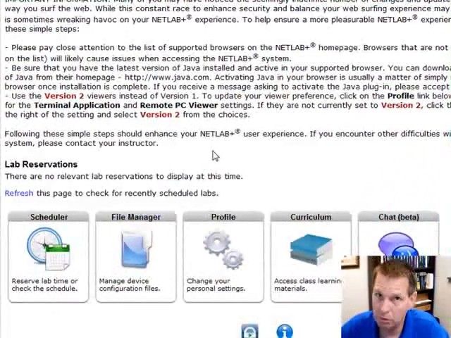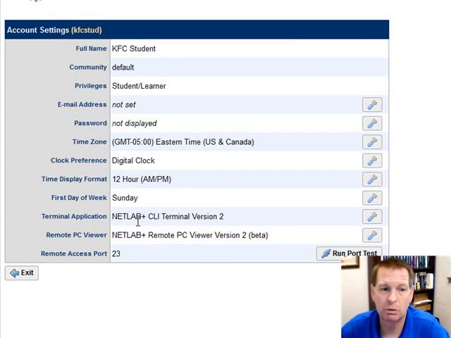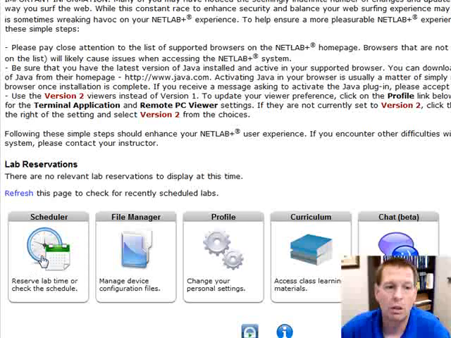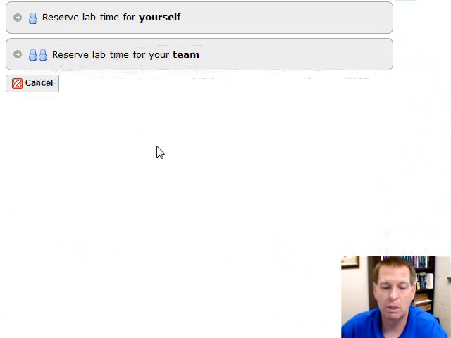So again, to review, make sure you go in your profile, make sure your terminal application is set to version 2 and your PC viewer is set to version 2. Make sure that you click on the scheduler and click your class, and that will be where you set up your particular reservations. I hope this has been helpful.